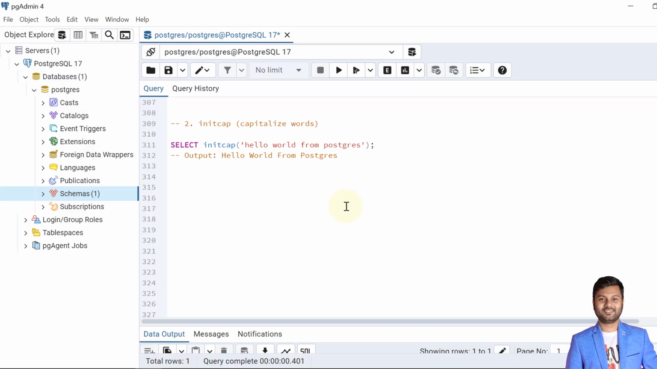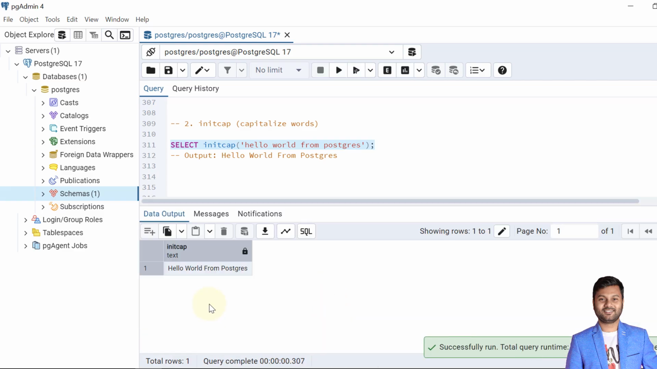We have another function called initcap, which is used to capitalize words. Capitalizing words means the first character of every word will be in uppercase. For example, we are passing the parameter 'hello world from Postgres', which is all in lowercase, but if we apply initcap the first character of every word will be changed to uppercase. So let's see this. Here is the output, and we can see that the first character of every word is in uppercase now.